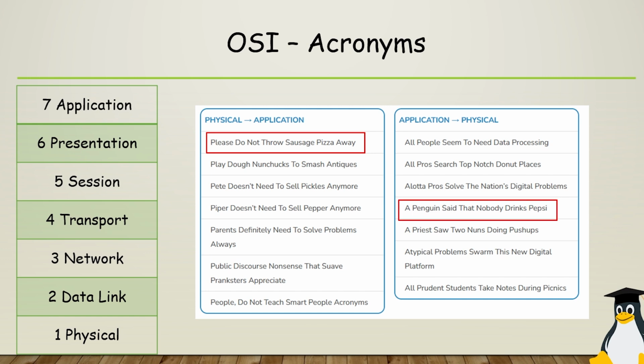Another one that I've heard used a lot goes from the application layer to the physical layer, and it's a penguin said that nobody drinks Pepsi. So again, if you're somebody that likes to use acronyms to remember the OSI layers, here are some of the most common ones that I found doing a quick search online.